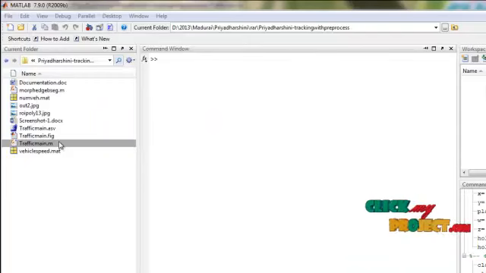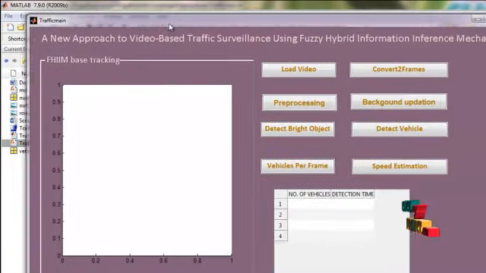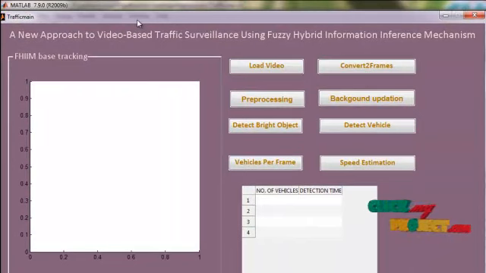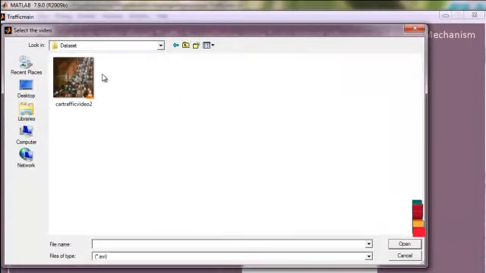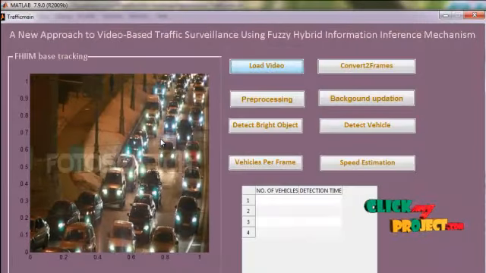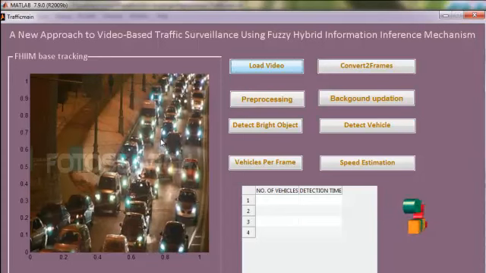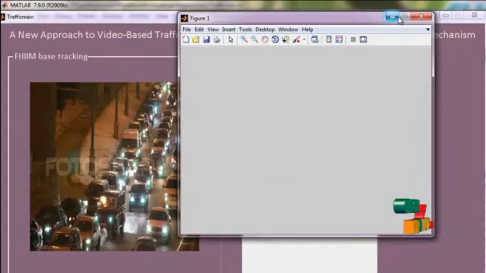Now let us see the execution of the process. First, we select the traffic main.m file and click run file. This is a MATLAB GUIDE window designed for a new approach to video-based traffic surveillance using fuzzy hybrid information inference mechanism. First, we load our input video. The video is playing here. Then the loaded video is converted to frames.